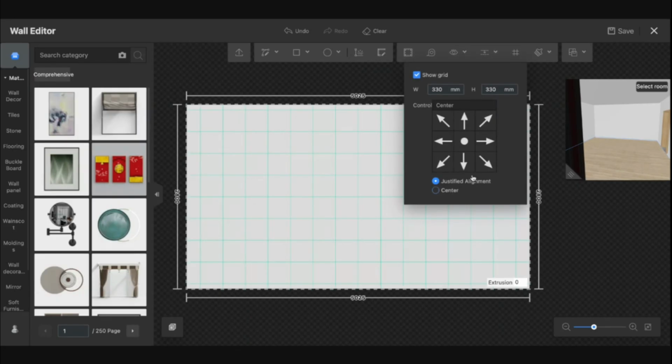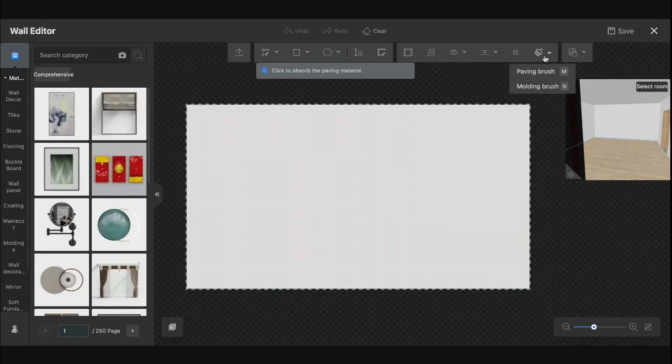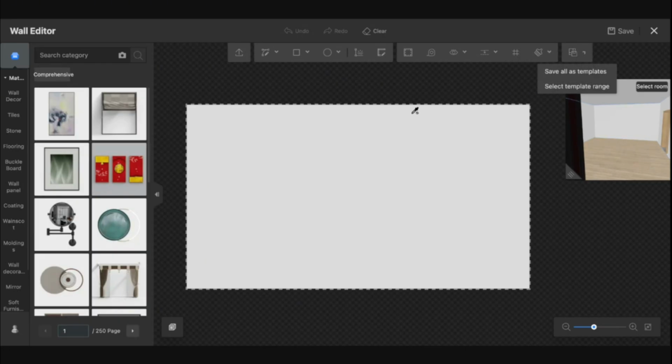So you can show the grid also if you want to make a certain kind of patterning style on your wall. And then another thing is the patterning brush. You can also use the shortcut M, and also the molding brush using N. And then here you can save as template any kind.